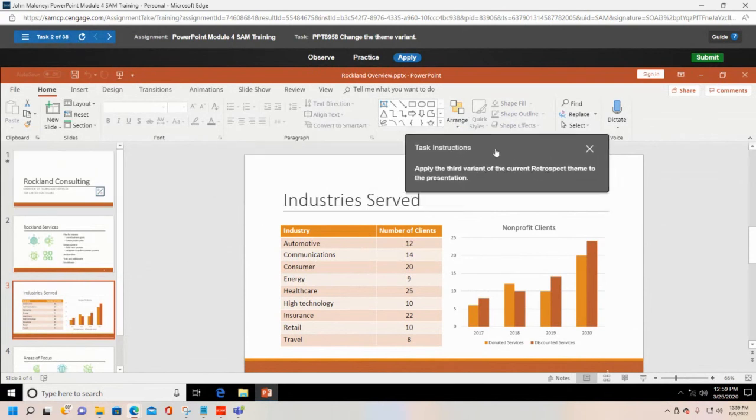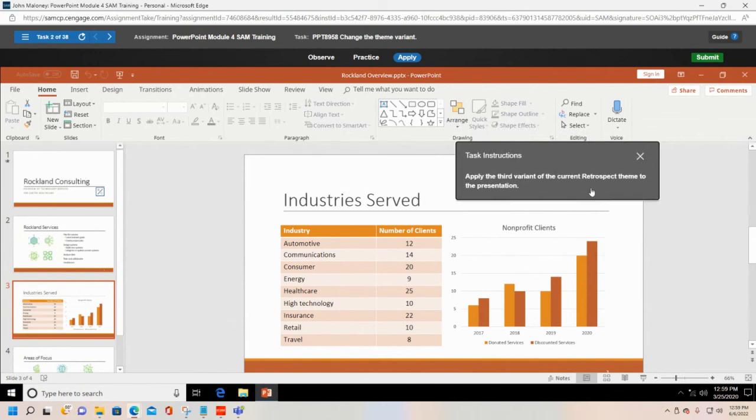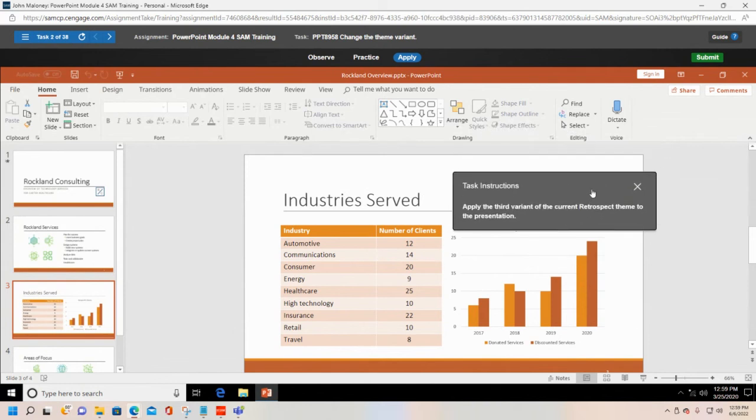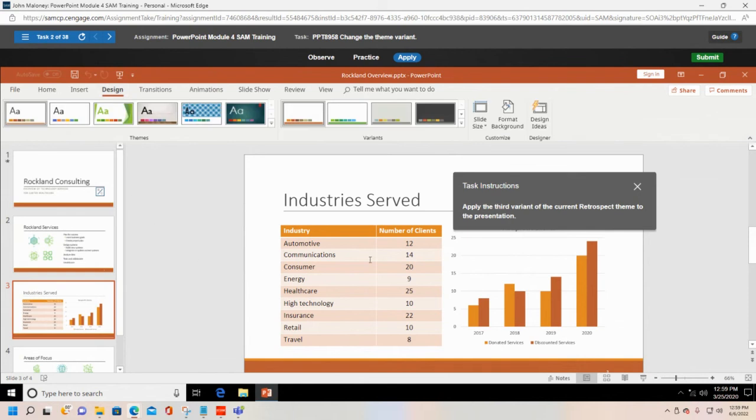All right, apply the 3rd variant of the current Retrospect theme to the presentation. So they're not telling me where they want me to be because they want it for the whole presentation. So that means I go to Design. And here's again our themes, the current Retrospect theme. Let's see if this is current Retrospect. Okay, this is the Retrospect theme. It says it's used by all slides. Now they want me to apply the 3rd variant. Well, here's variants on the right side. 3rd variant to the presentation.